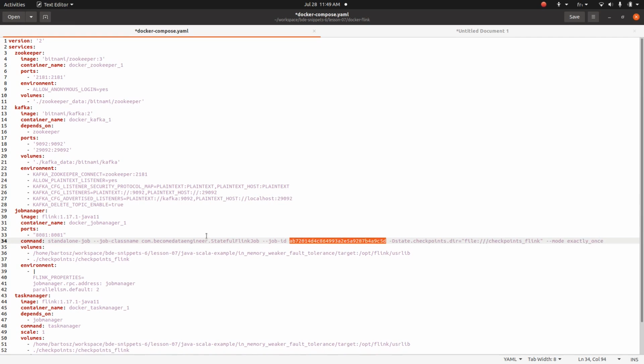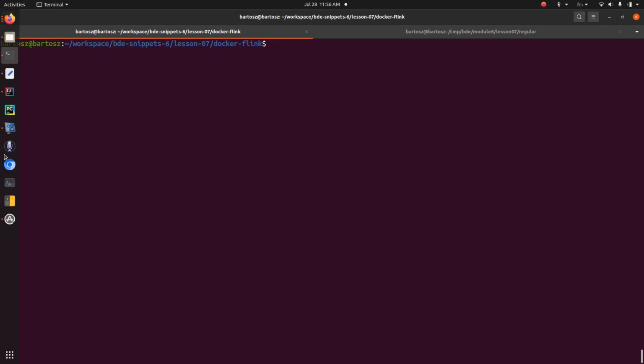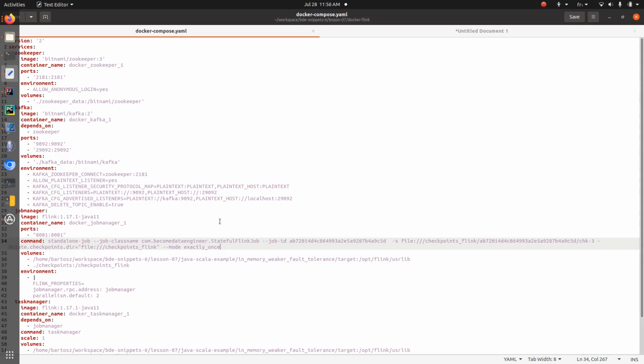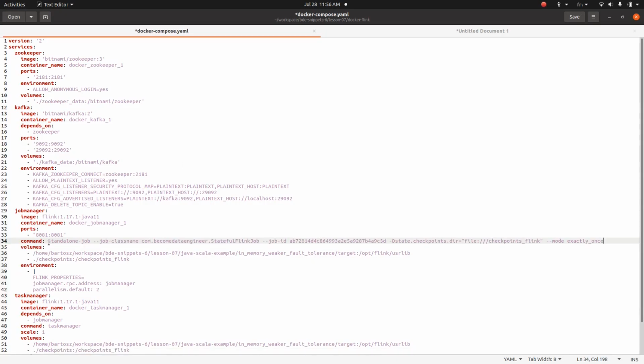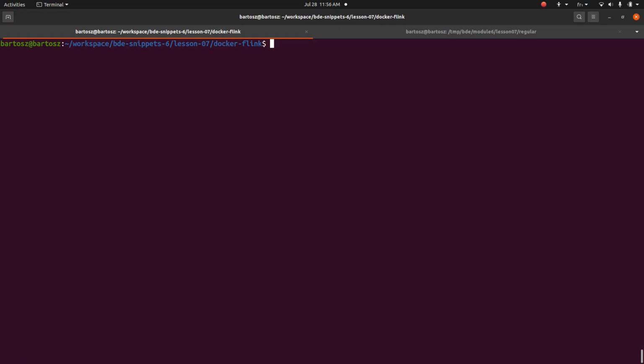So I have the same configuration, just a different job ID to not mess up with something that could be left after my previous run. And here you will see that we will not have this, I would say, duplicate phenomena. So now I will do the operation for the exactly once. Do I have the command here? Yes, I have the good command. And I will just change the job ID and start it as previously.